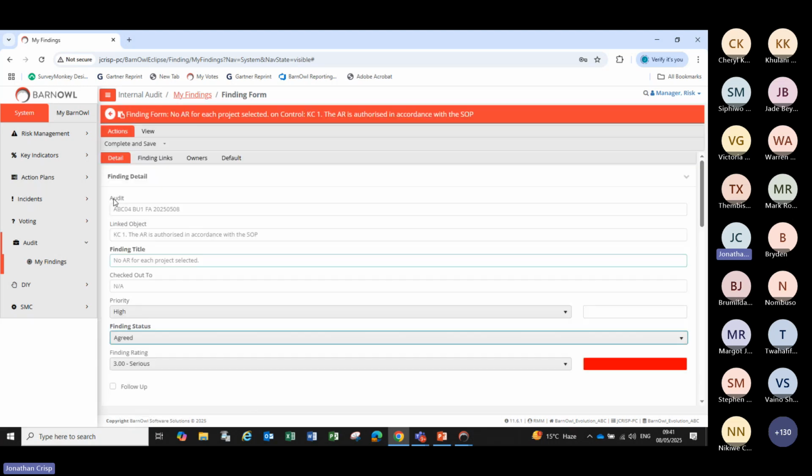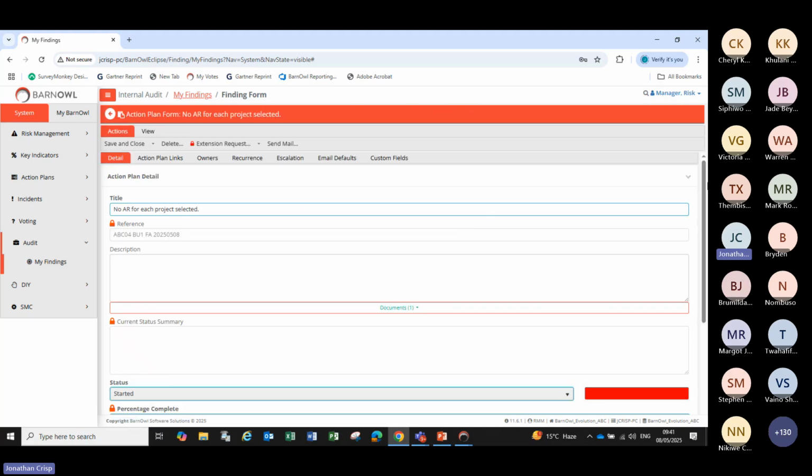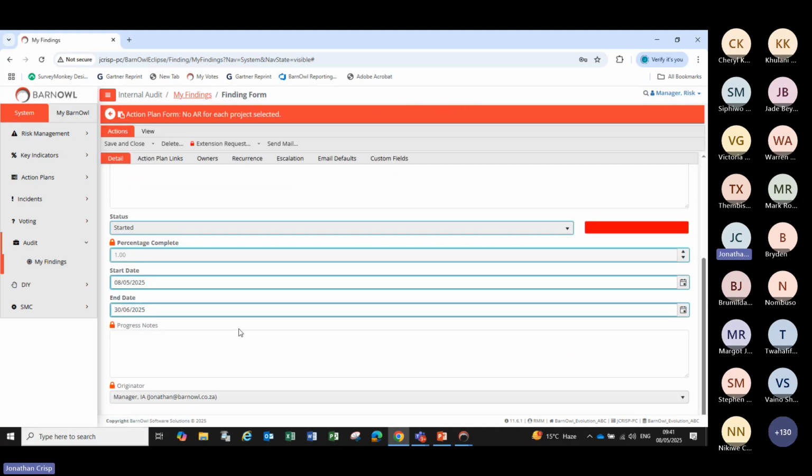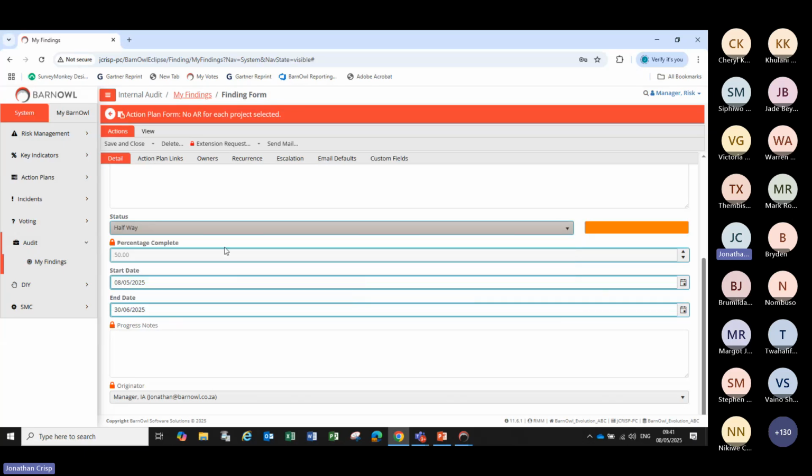And I can open that, and I can also now, if I view that, you'll see there's the action plan that's linked to it. And I can now see that, oh, I've got to attend to this by the 30th of the 6th. That's the due date. And as I go, I can say, well, I'm now halfway. I could fill in progress notes.